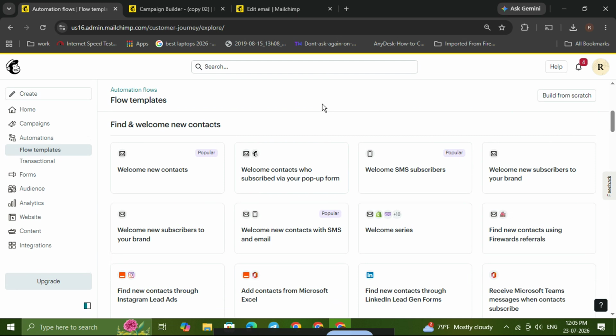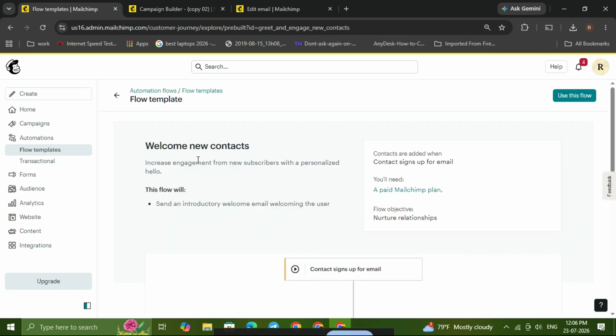Next, browse through the available automation templates. Mailchimp gives you different options depending on the type of customer journey you want to create. For this example, choose Welcome New Contacts. This is the perfect starting point if you want every new subscriber to receive an automatic welcome email as soon as they join your list. Once you find it, click Use this flow to open the automation builder.